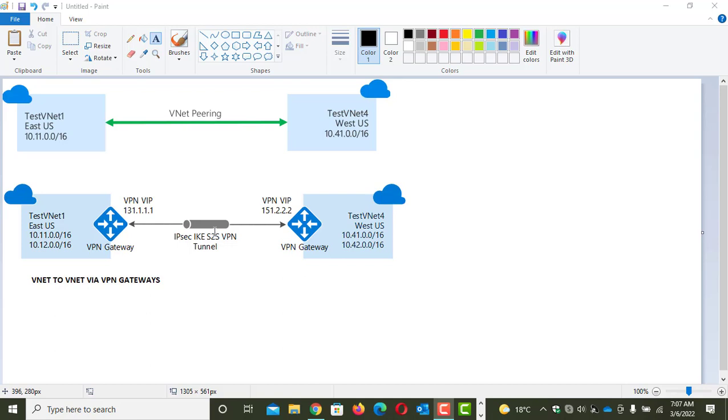Now, transitive relationship is very important. If VNet A is peered with VNet B, and B is peered with C, in that case A and C cannot currently communicate. Spoke to spoke communication cannot be achieved directly, and it can be achieved via NVAs, virtual routing, or UDRs.